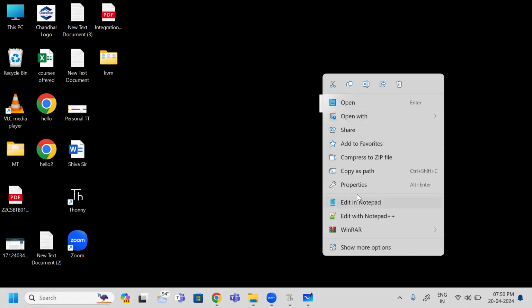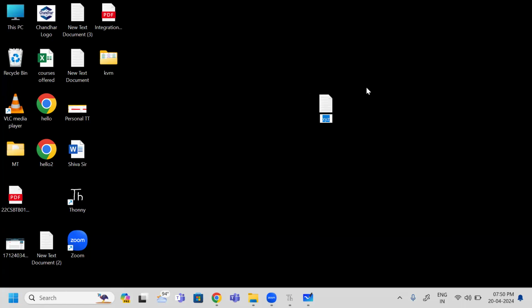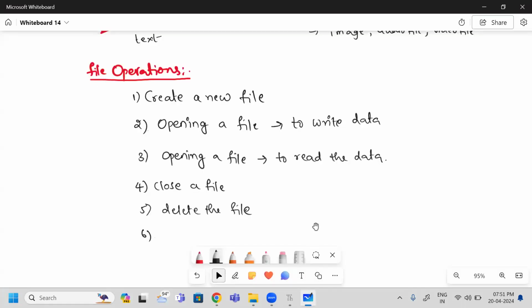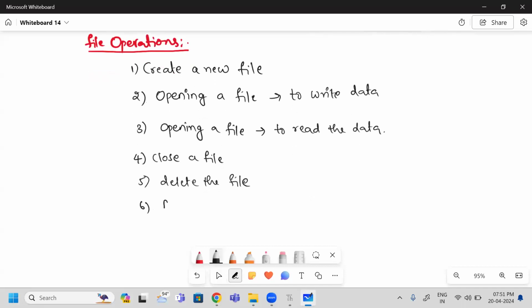Then what can I do? I will perform the rename operation. So cricket players info I have changed. What is the other operation you did? You have renamed the file. So this file name is renamed. So what is the other file operation you are performing? Rename the file. Okay. So these are the different operations we are performing on files.